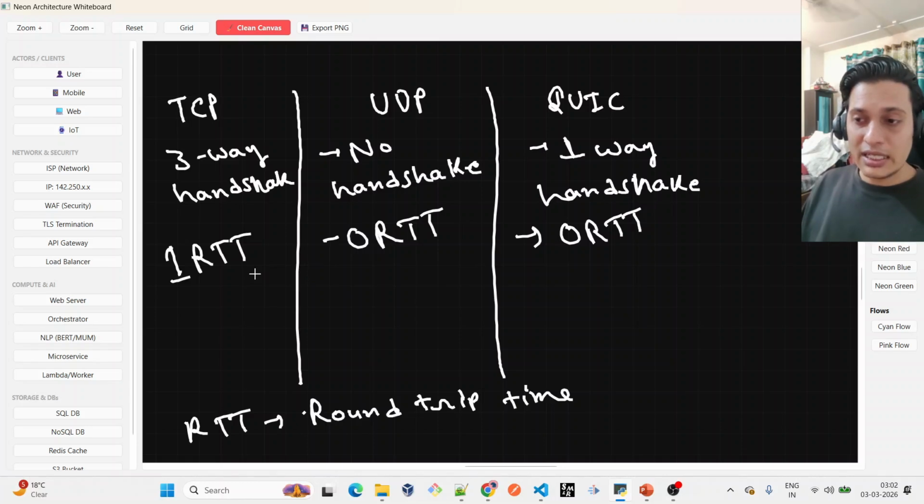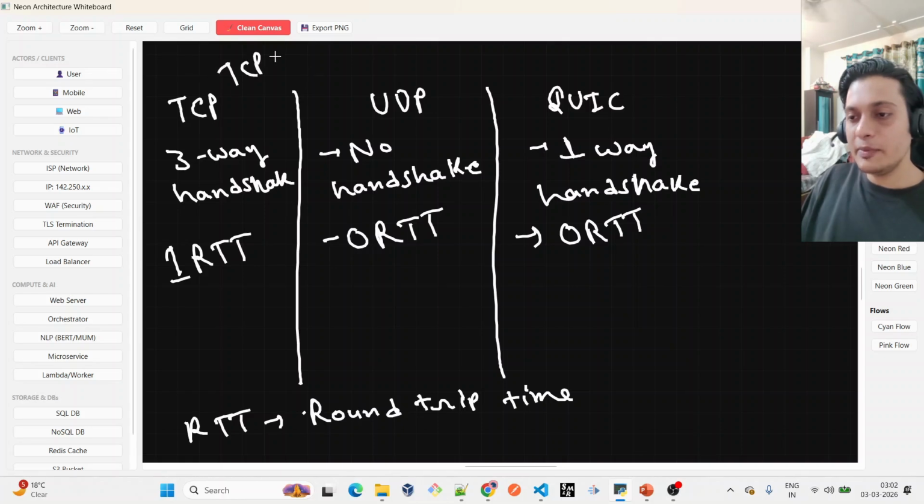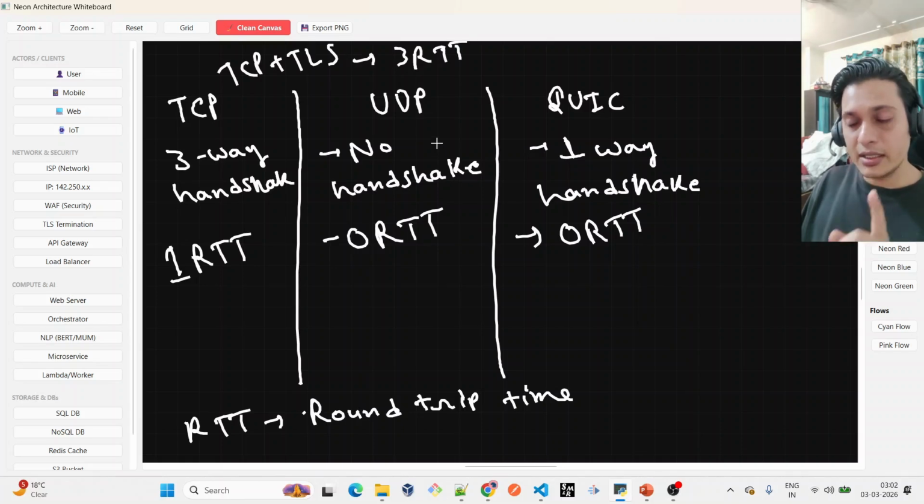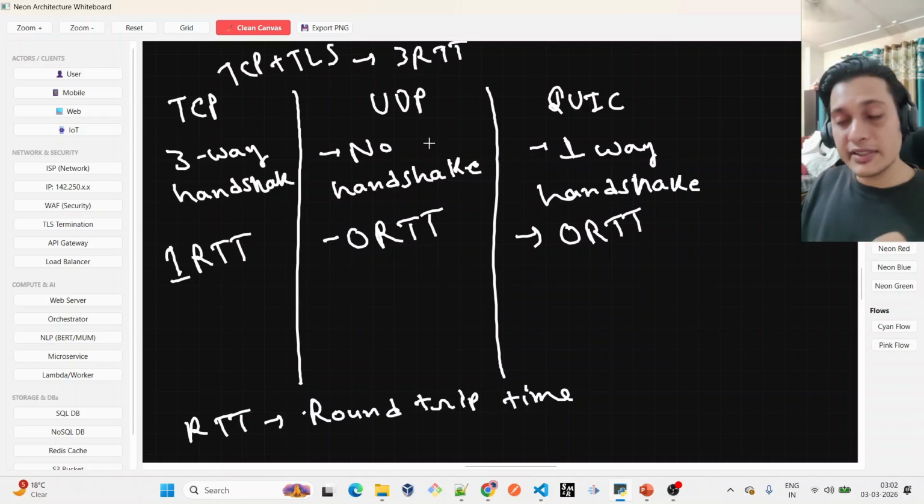Don't get confused. Somewhere, if you read this 3 RTT for the TCP, that is with the TCP plus TLS, then you will get 3 RTT. You should remember it when it comes to TCP plus TLS, then it is 3 RTT. But we are only talking about TCP right now, so it is only 1 RTT.